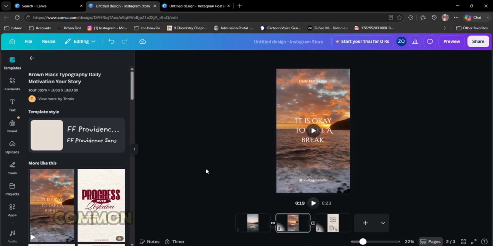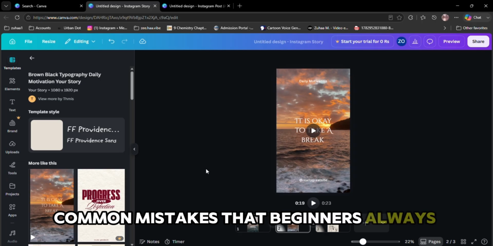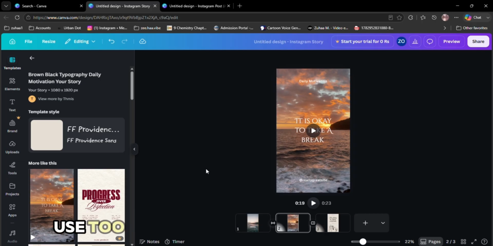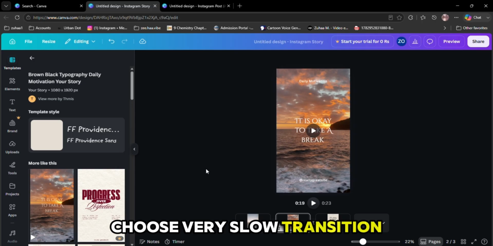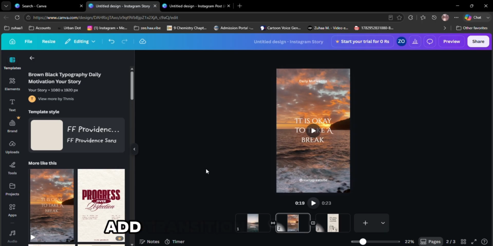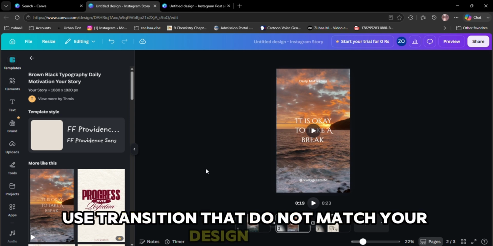Common mistakes that beginners always make: using too many different transition effects, choosing very slow transitions, adding transitions on every page, different transitions on every page, and using transitions that do not match your design style.